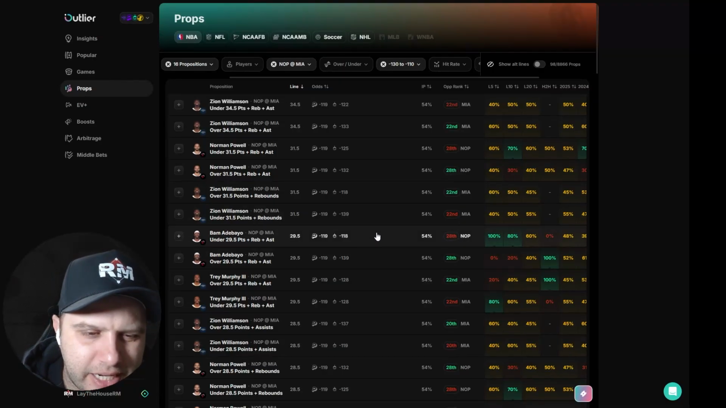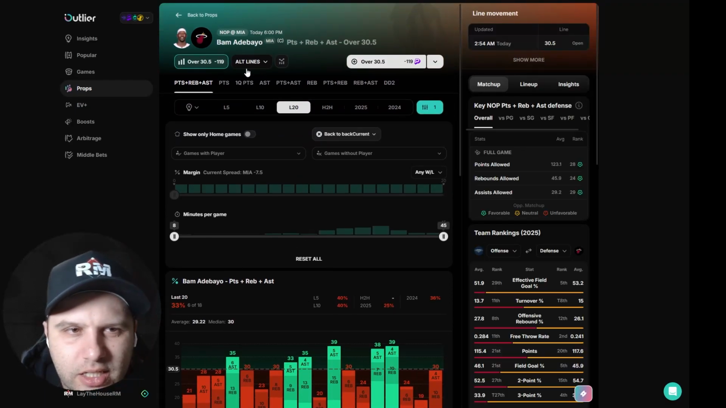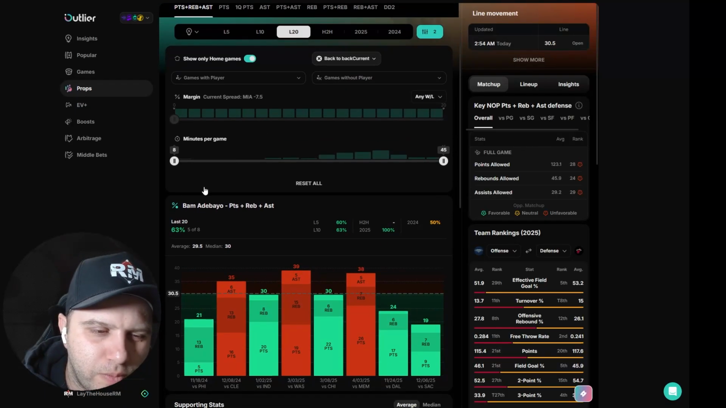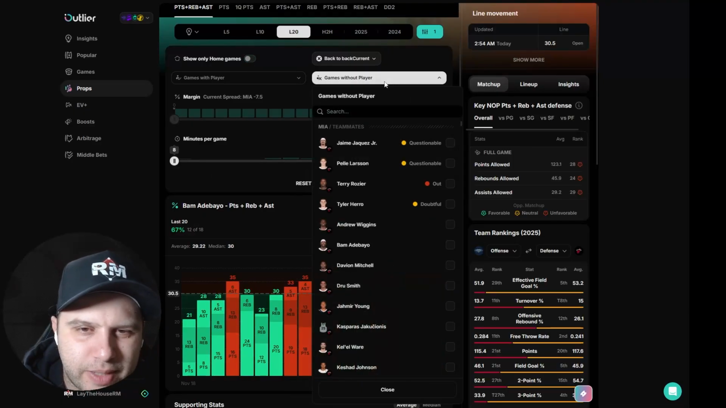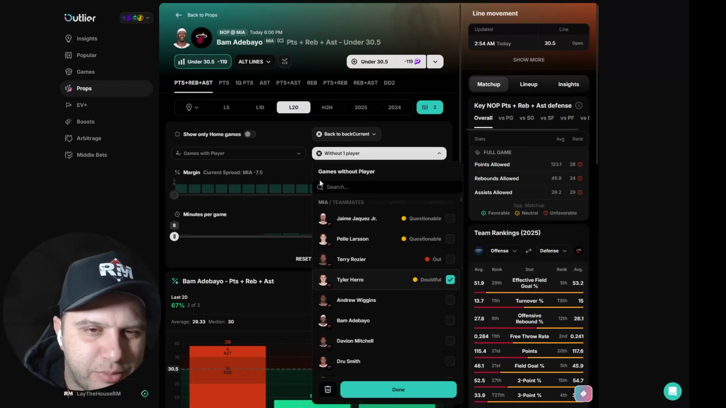We'll head over to Bam Adebayo here. Next player, back to backs, last 20. Okay, he's gone under in 67% of the games. Second leg as a home team, 5 out of 8. It's an okay spot. Without Herro, only 3 games, so not enough of a sample for me here.